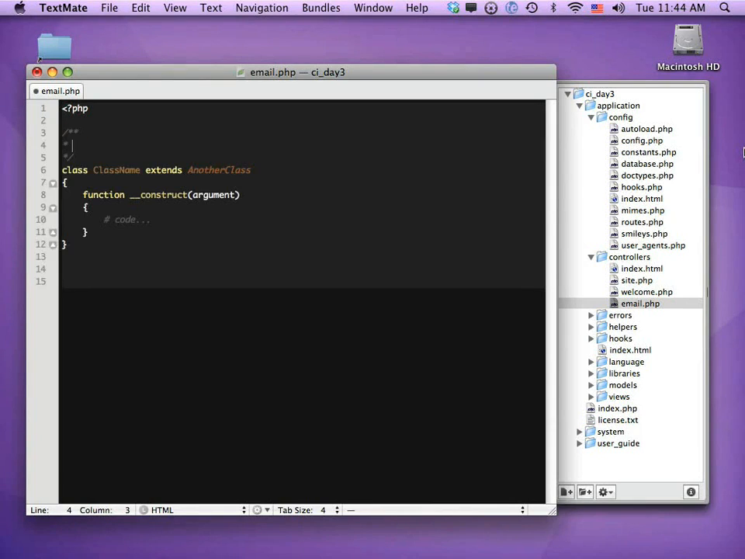So let's create a new class. We'll just say sends email with Gmail. And the class name is going to be Email. That needs to be uppercase. It's going to extend the Controller.